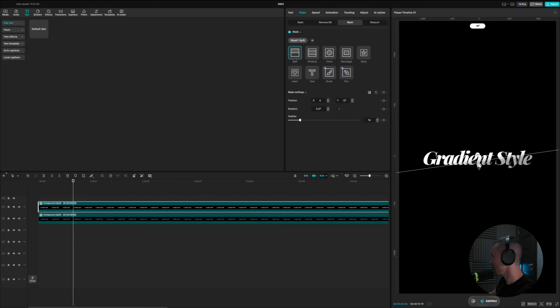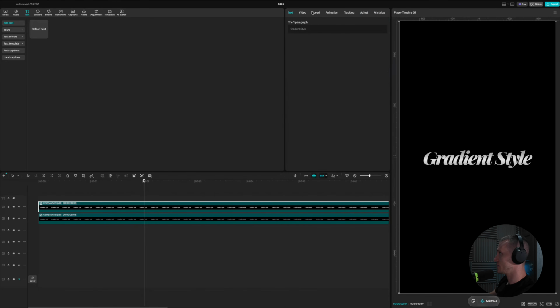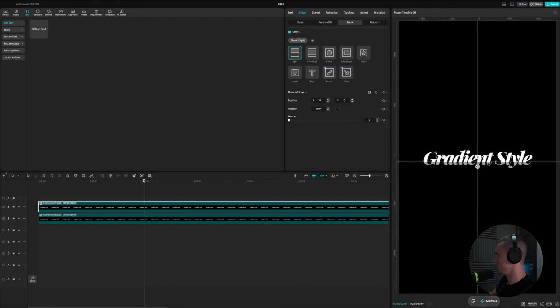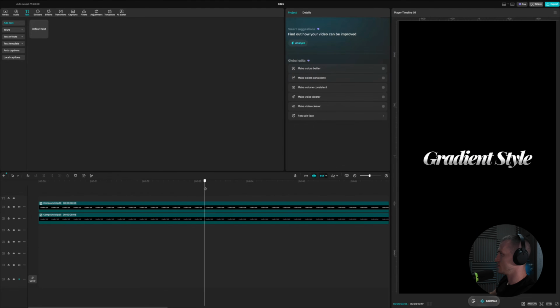And of course, you can rotate it. You can rotate it in any other way. You can adjust the feather. I leave it up to you. But there are also other types of gradients. So maybe you want to use a film strip and have this kind of gradient look. But in our case, I would use a split mask. And this is how you can create gradient style captions inside of CapCut.